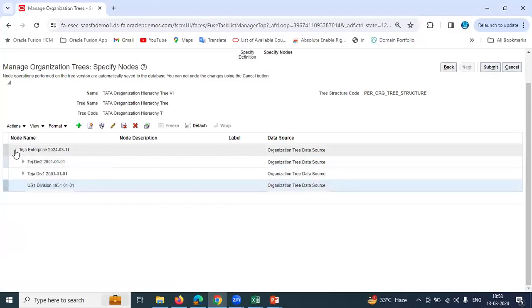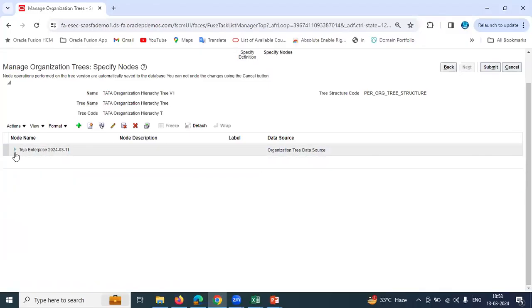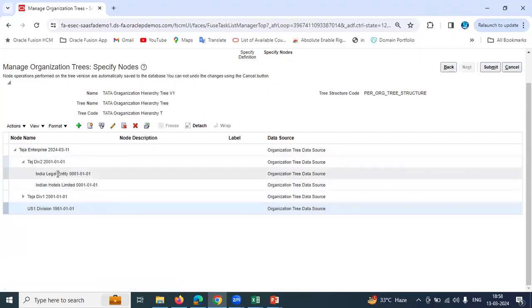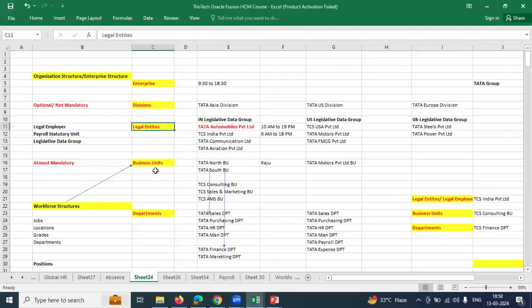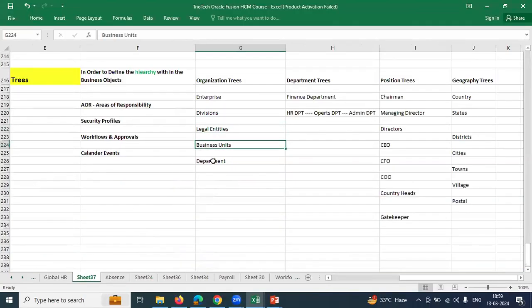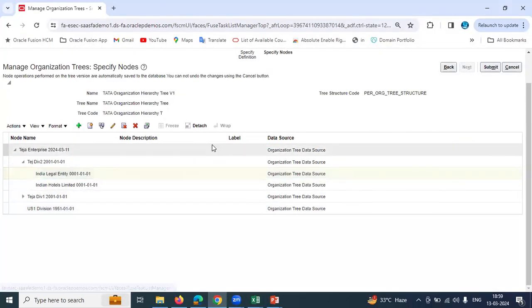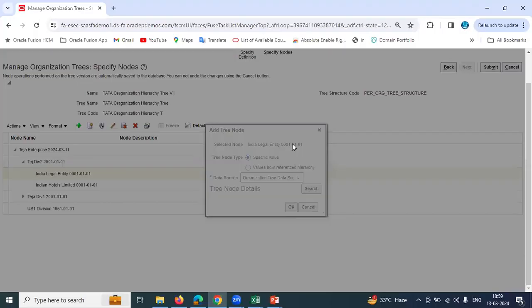Now see, this is my enterprise. Under my enterprise, I have 3 divisions. Under each division again, I have legal entities. Now, under legal entities, what do we have? Business units in the hierarchy. Correct? Correct. Now select the legal entities. Click on the plus icon. Search.